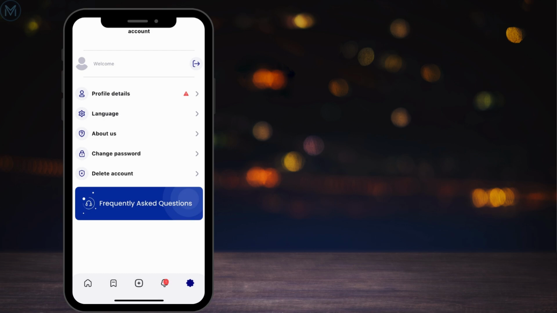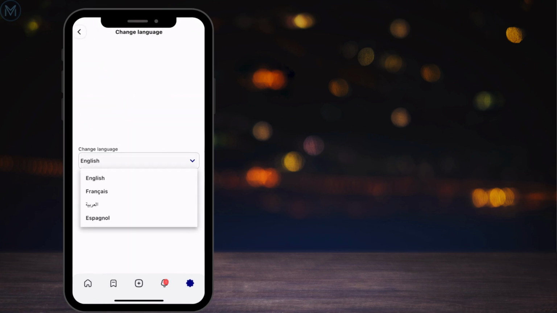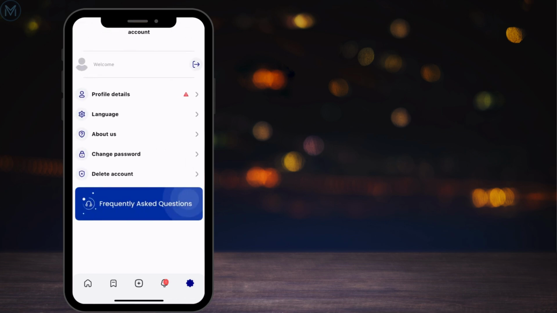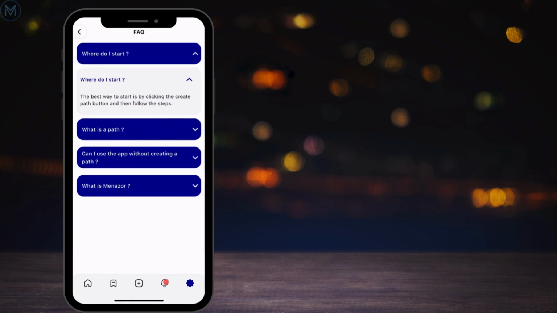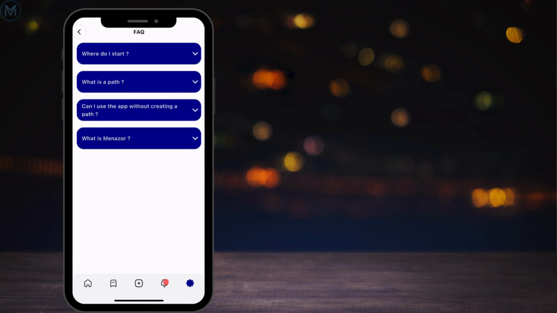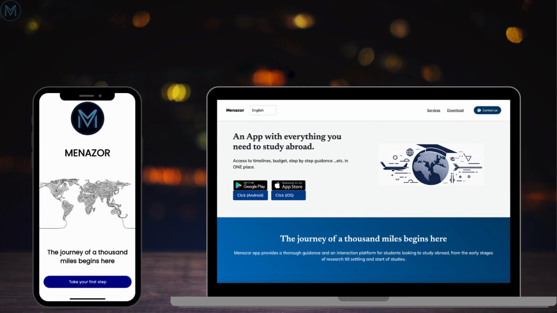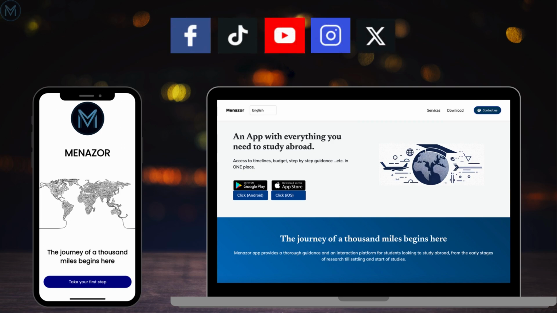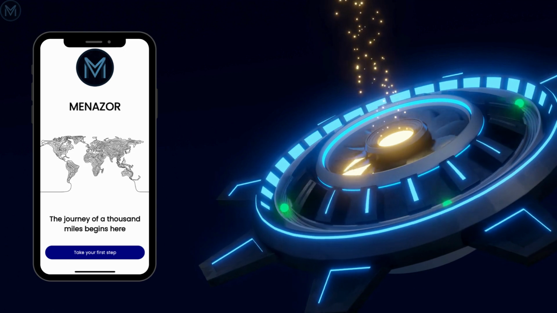Now that you know the basics, let me share some quick tips and tricks to help you set up your profile. Try customizing your settings under the Account menu. You'll find options to change the language, set up your profile, and change your password. Also, you can check the most frequently asked questions to learn more about the app. If you still have questions or you run into issues, no worries. You can contact us through our website or send us an email at contact@menazor.com. Alternatively, you can reach us through our social media accounts and we'll do our best to provide feedback in a timely manner.